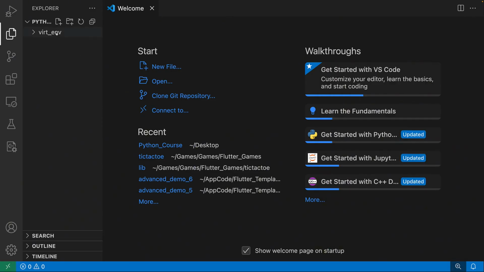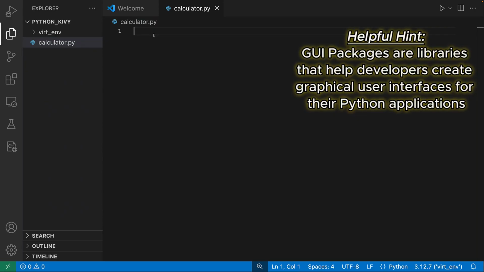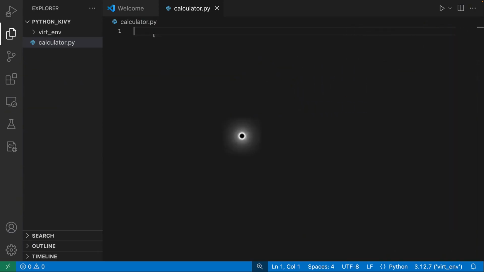So I already have my virtual environment set up right here, and I'm in Visual Studio Code as well. Now all we have to do is create a file, and for the name of this file, I'm going to call it calculator.py. Python comes with a load of GUI packages, but the one that we're going to be using for this video series is Kivy.